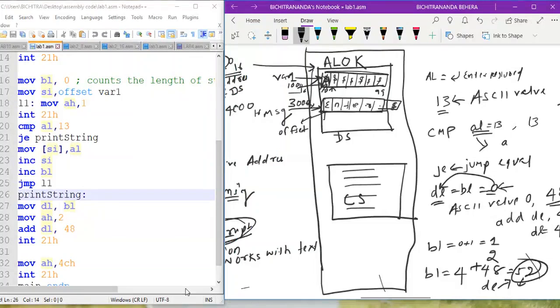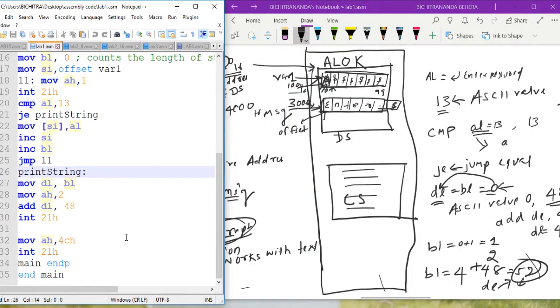Okay, so this will print on the screen. After printing that, it will perform the exit operation. So like this you can run.